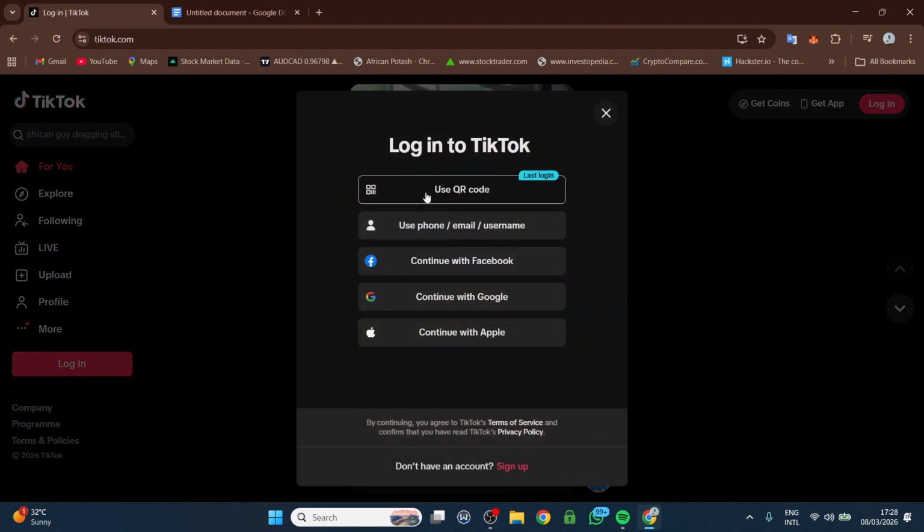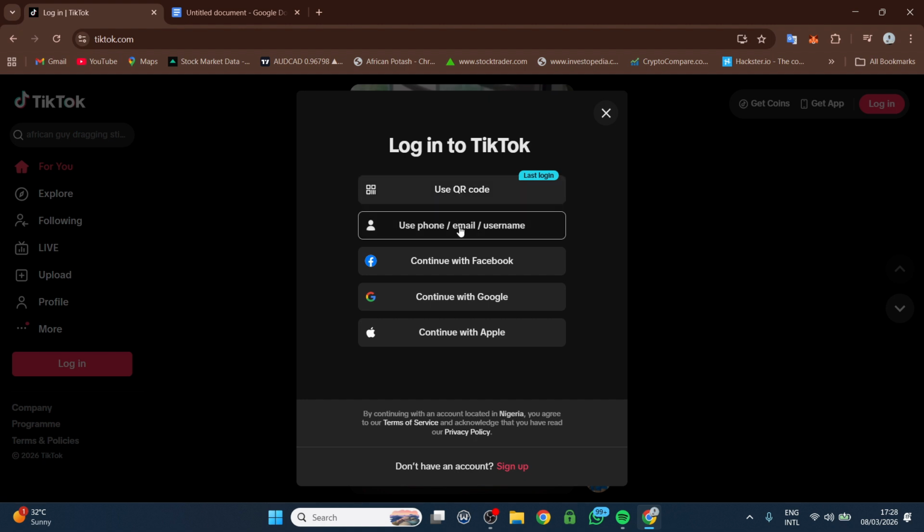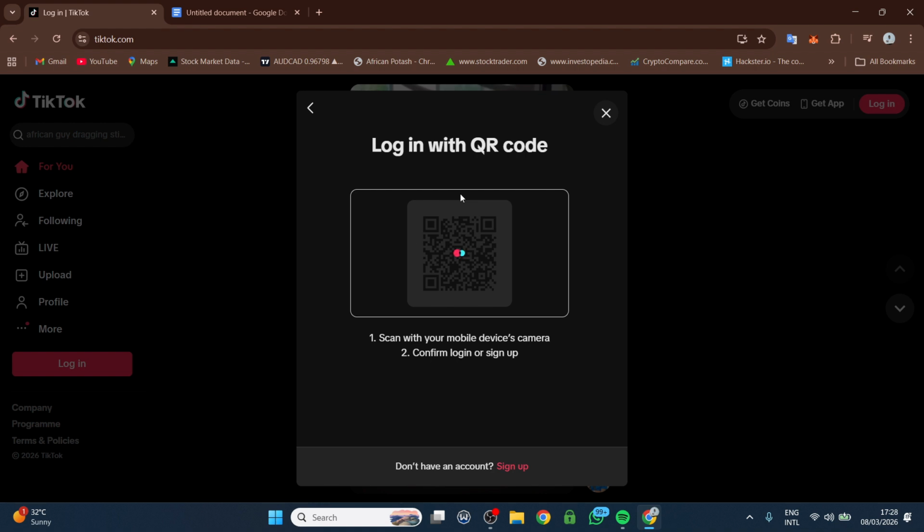So once you click on login, you see that you'll be provided with numerous options which you can use to log into your TikTok account, right? Depending on the one that you use frequently. So for me, I'm going to be using a QR code, right? If you're using email, you can go by this option of email and password, username, whatever, right? So I'm going to be using this first option that says QR code.